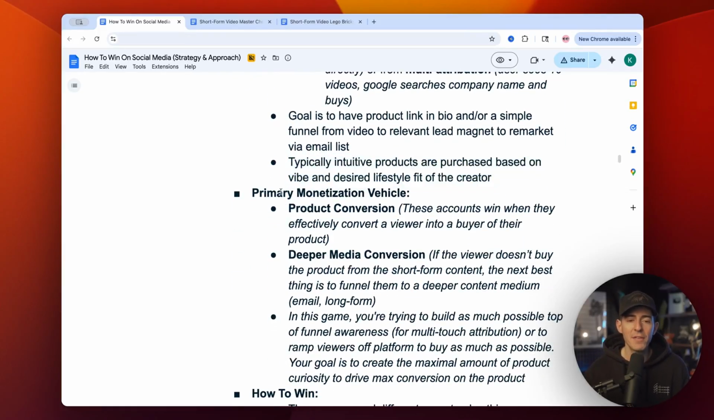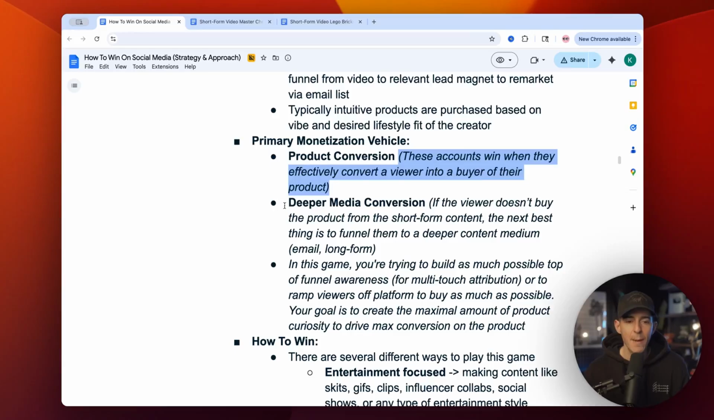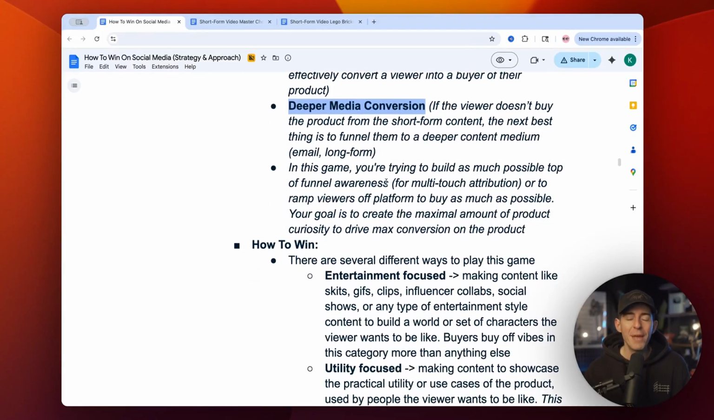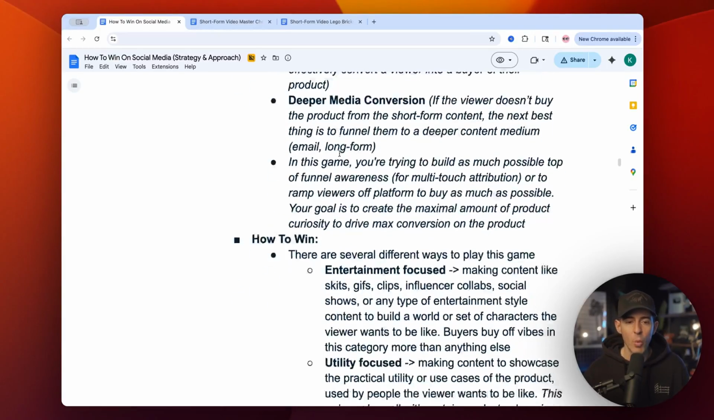Now, the primary monetization vehicle, obviously, of Game 3 is going to be product conversion. Accounts win when they get more products purchased. They could also win by funneling people to deeper forms of media, so going from short form to long form or short form to email, but that's more of a secondary thing. The big point here is that these brands don't really care about making money via media. They're not doing brand deals, they are the brand. They don't care about AdSense, that's just icing on the cake. The cake is driving conversions of their product. It's a completely different strategy with Game 3 versus Games 1 and 2.